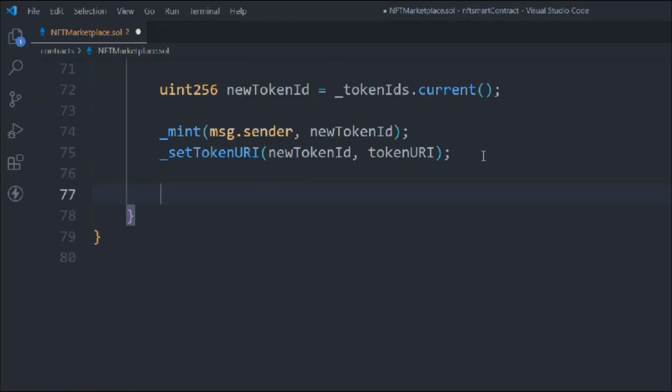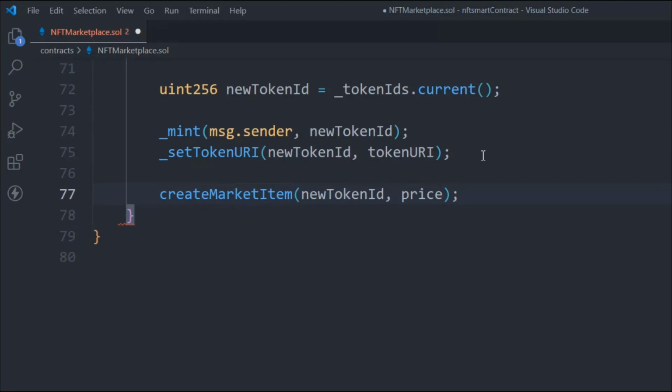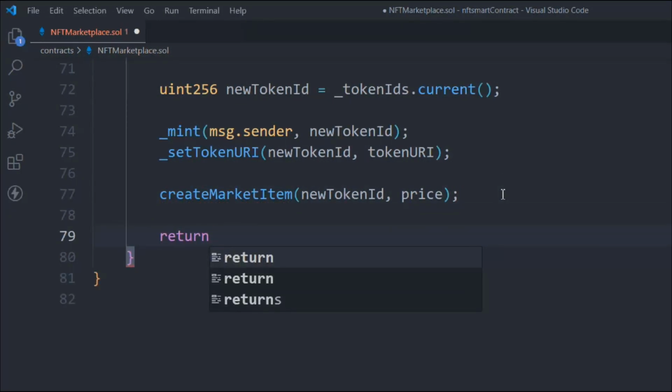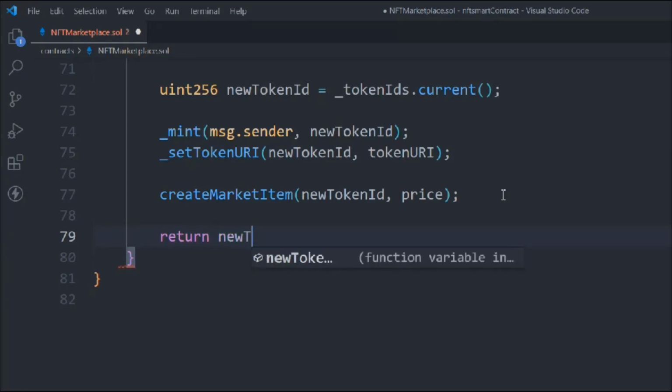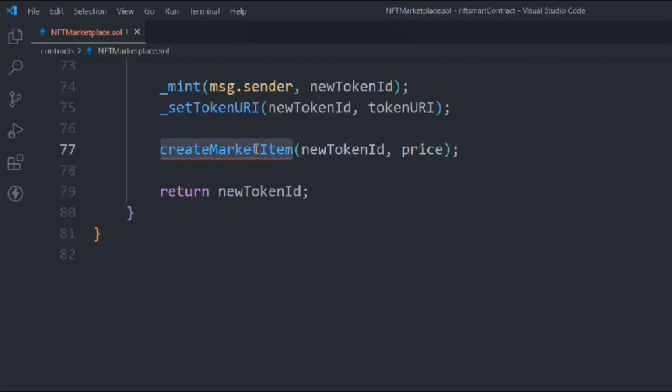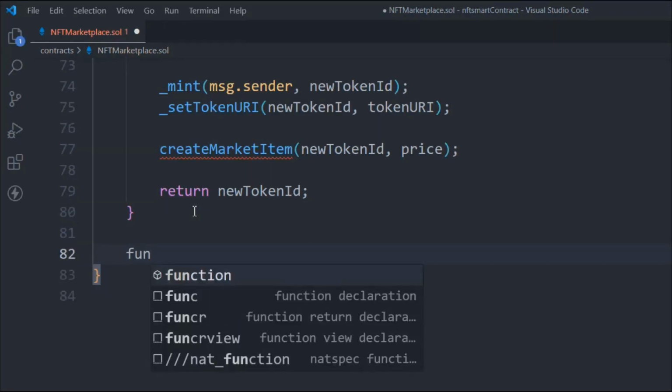Now let's come here, and now we have to create one more function like create market item, and in this we're going to pass two things. First, we'll pass the new token ID and the price, and this function is not coming from OpenZeppelin. We're going to create this function, and in that we're going to pass these two data, token ID and the price. So this function is not there, we have to create it. And now once everything is successful, we have to return the new token ID. Simply copy that and simply come here.